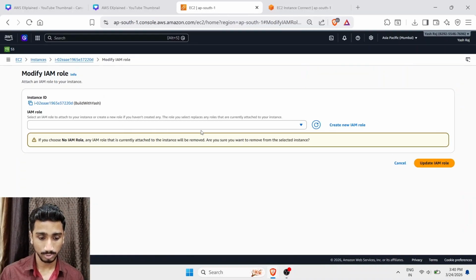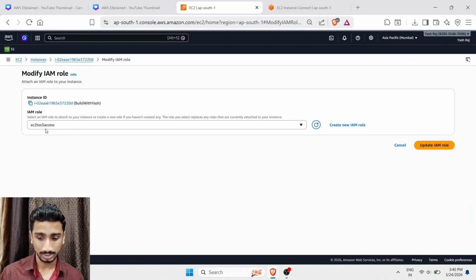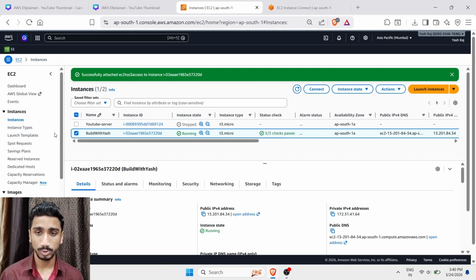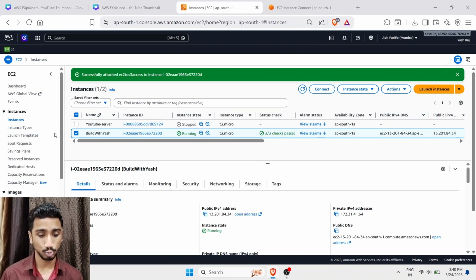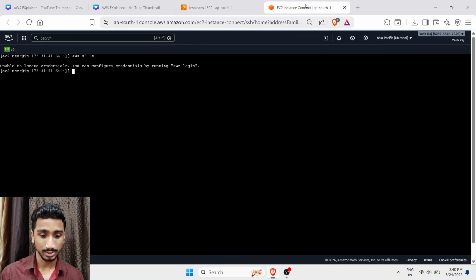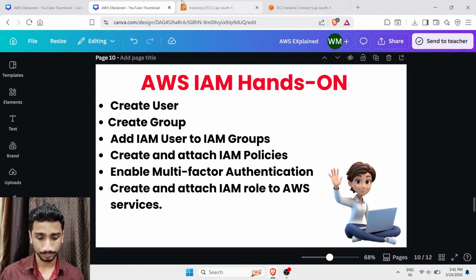and here you can add your role. So let's say EC2 to S3 access role which we created. So here you can see that the role has successfully been attached to this instance. So if I run the command again, s3 ls, here you can see a YouTube named S3 bucket which has already been created in S3. So here you can see that this instance has finally got the access to S3 bucket.